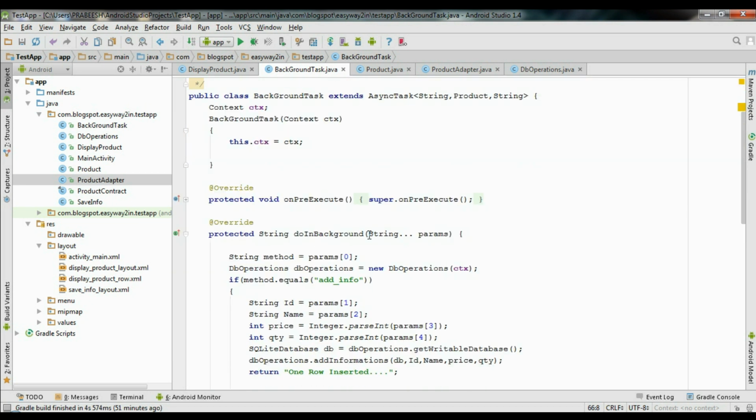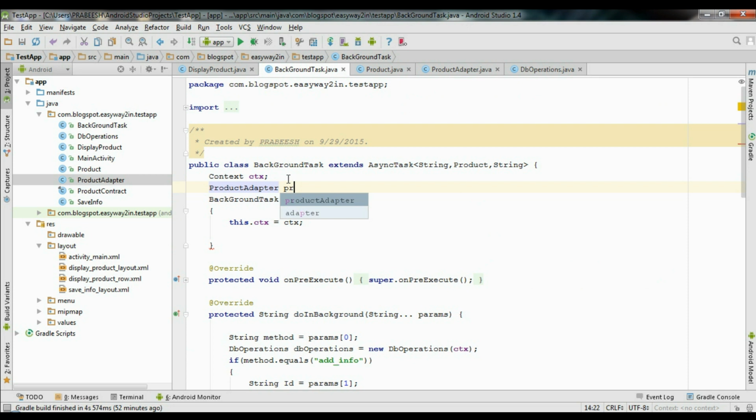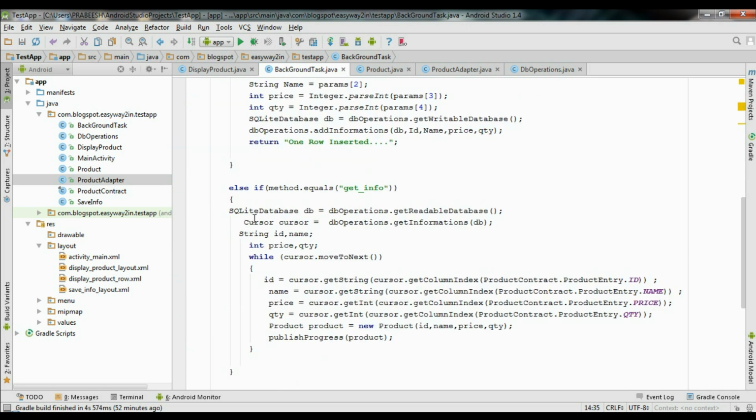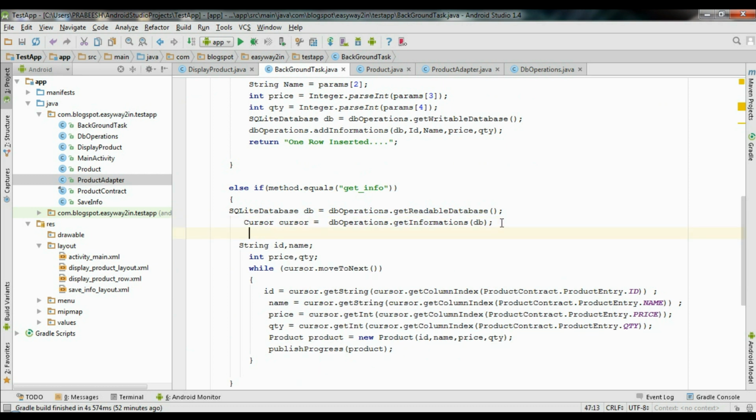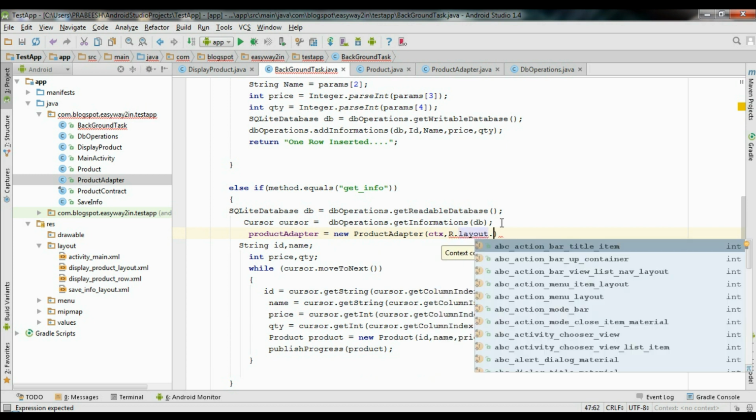So first we have to create an object of product adapter. So here declare some variables for product adapter, and inside the else if part here I initialize that object. Product adapter equal to new product adapter, and this one needs two arguments. First one is a context and second one is the layout resource ID. So first one is, here I pass context CTX. Now we have to specify the layout, that means the custom layout for the list view. So R dot layout dot, here the list view custom layout file name is display product row.